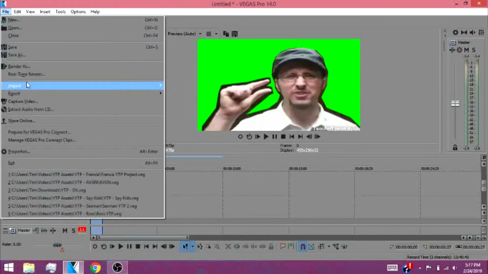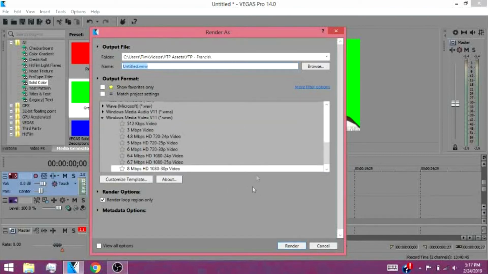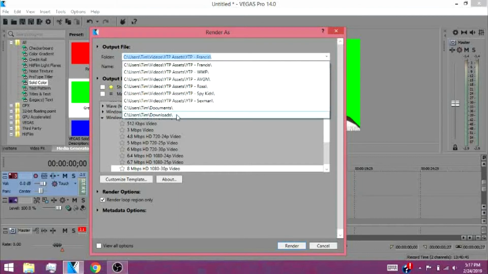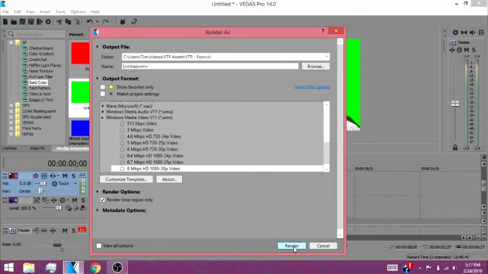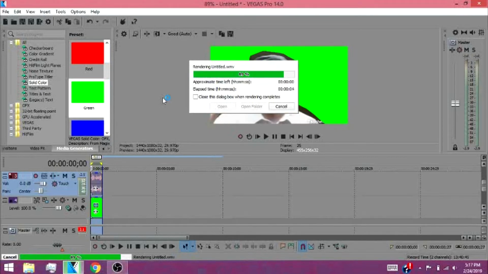Just do that. File, Render as. Render it in whatever format you want to do. I'm just going to put it on my, just put it there. Wait for it to render, which shouldn't take that long if it's only a small green screen clip. And then you just wait for it to finish, click open, and there you go.